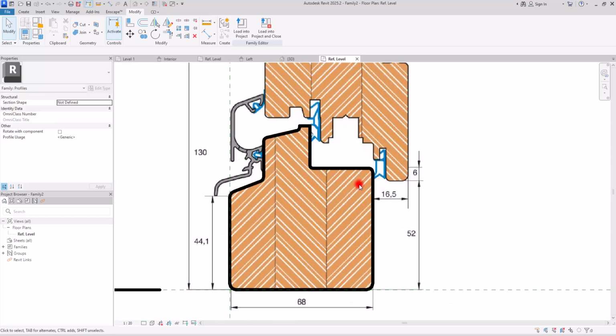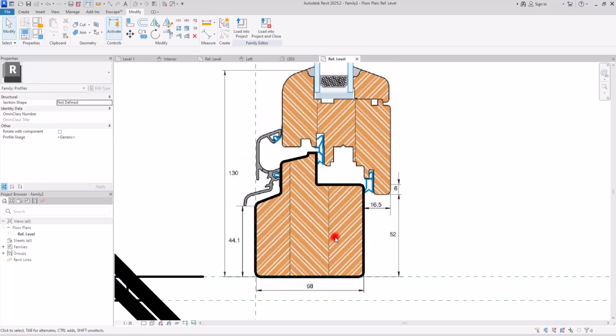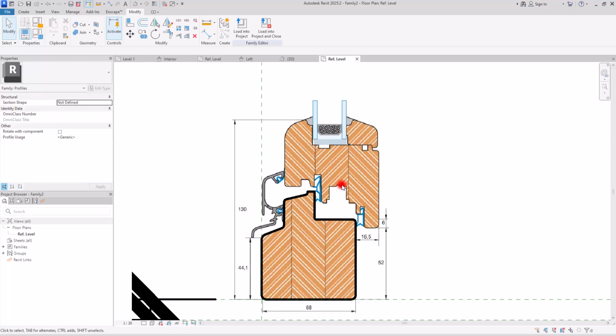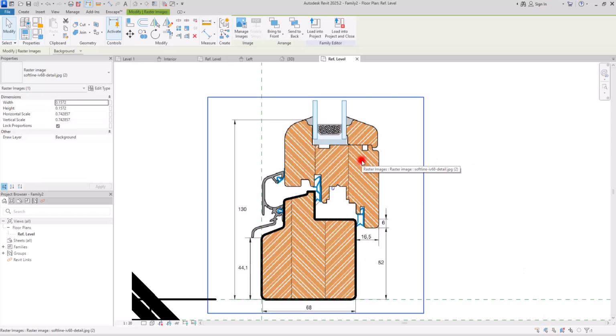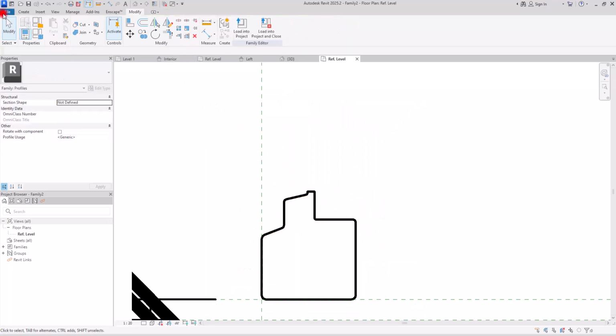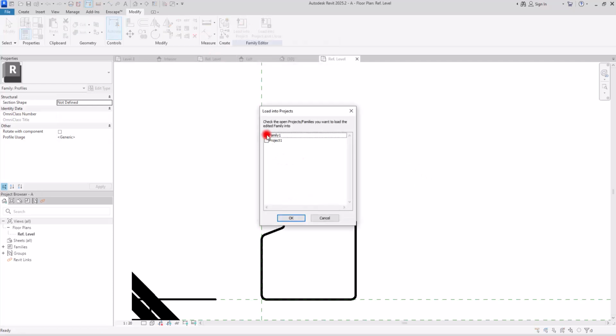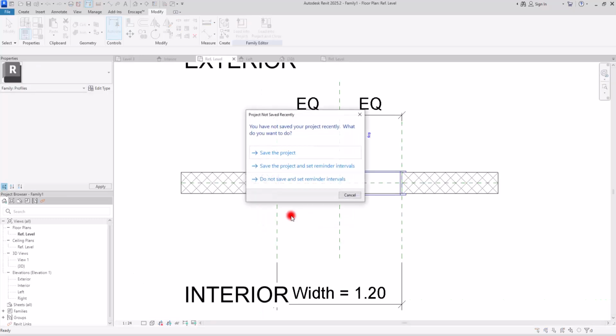For that, we need to first save this family and then load it into the project. And we don't need to load this image into the window family. So we need to delete this first and then save the family and load it into the main family. For that, I'm going to uncheck this so we can select this image, and also I'm going to unpin it so we can delete it. Now I'm going to go to File and save this profile as Profile A. Now I'm going to load it into the family, and okay, now we have it in this part.